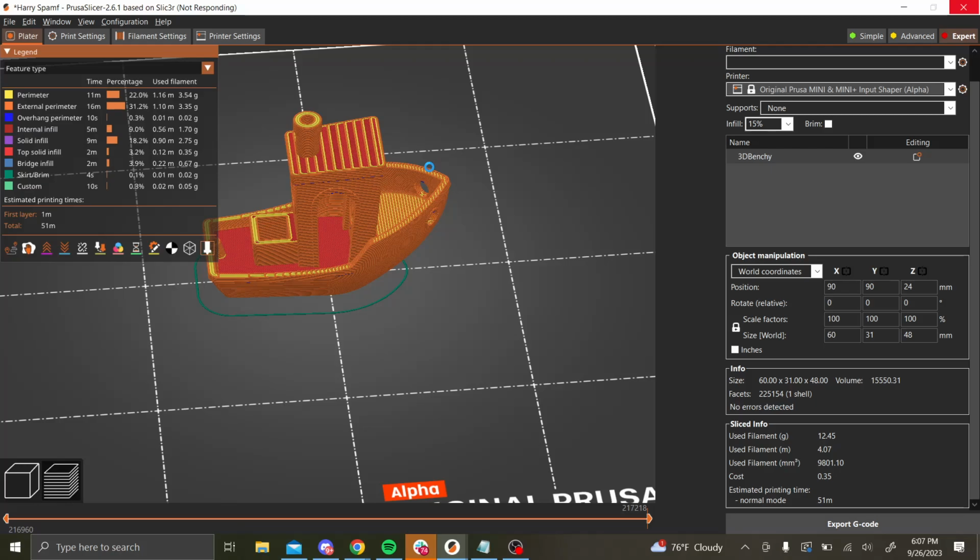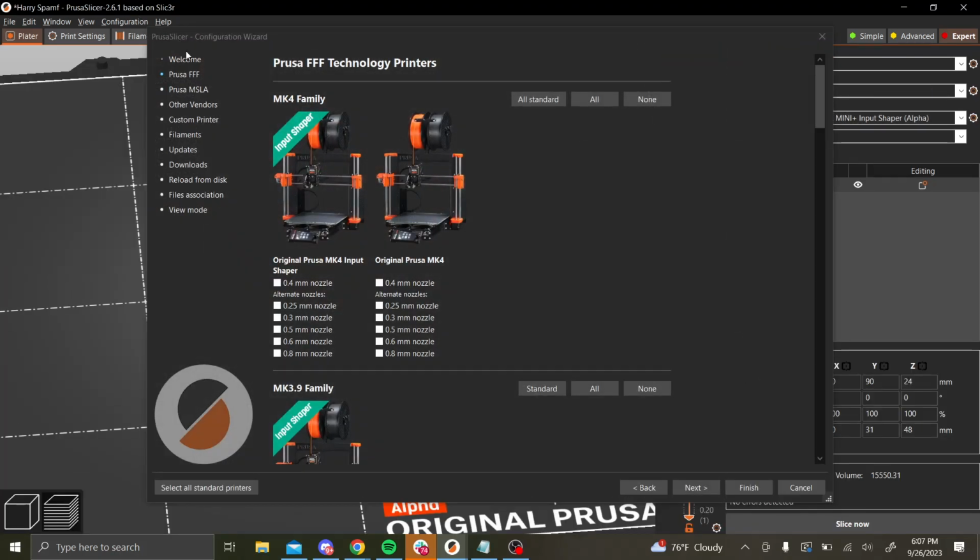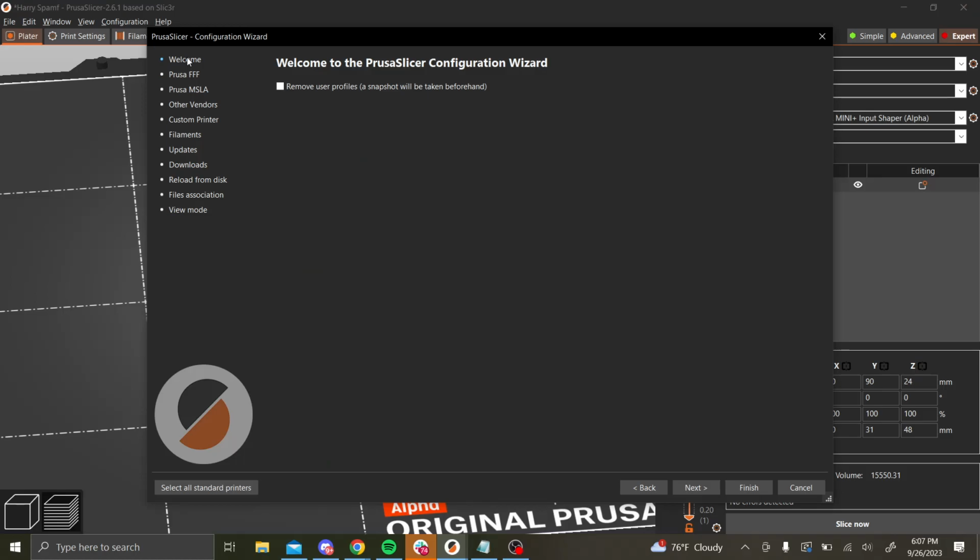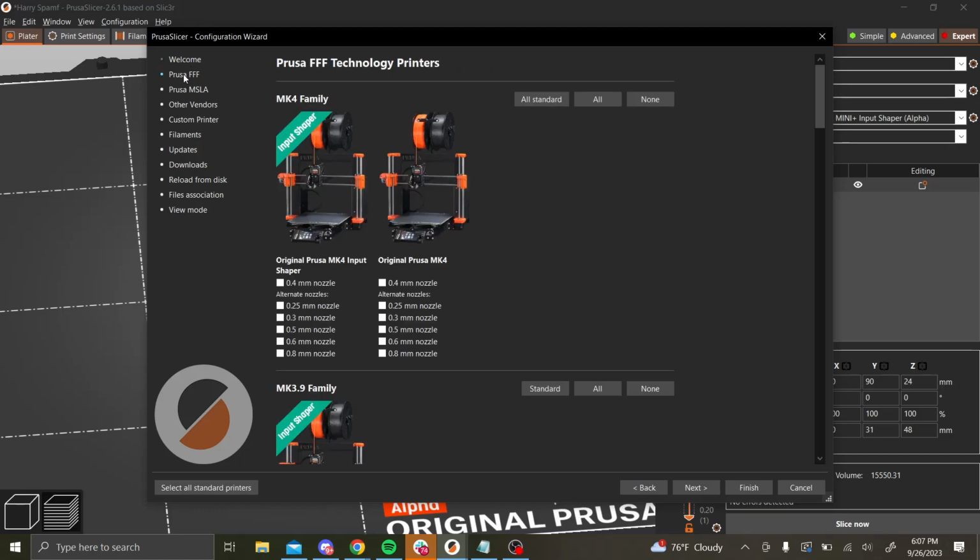Okay. So you'll be greeted with this welcome screen, and then you're going to select which printer. Basically, Prusa Slicer is open source software, so there's a bunch of printers that this slicer is compatible with. So we want to make sure we're choosing the right one.